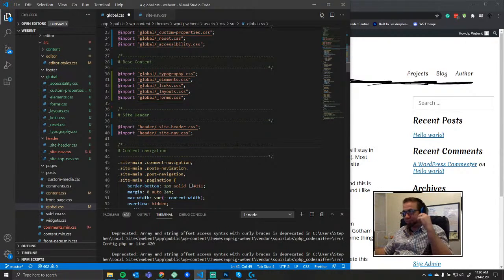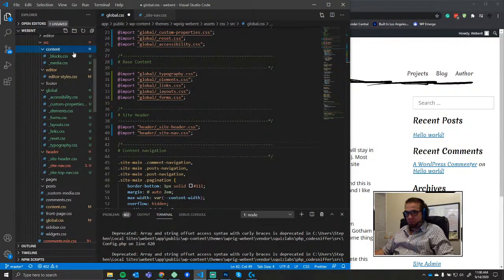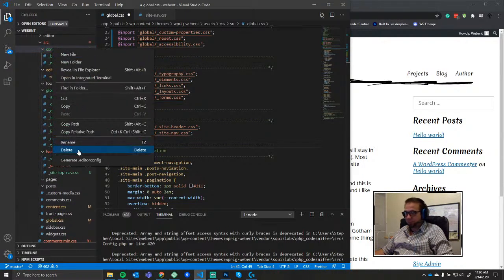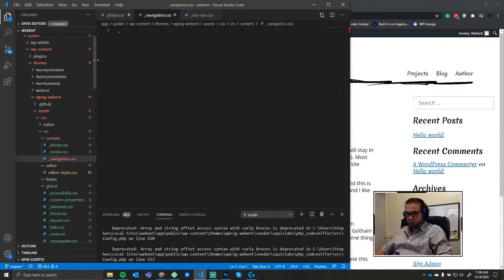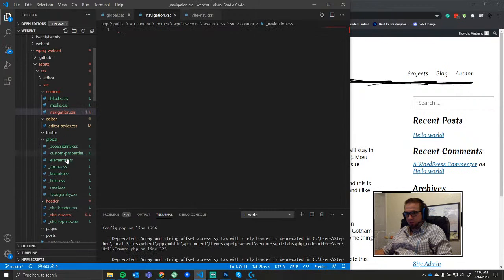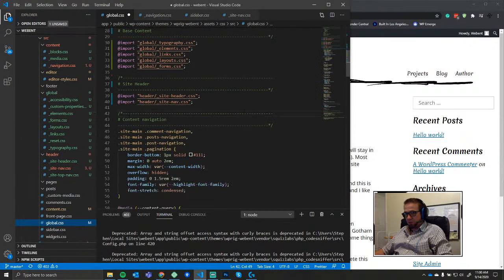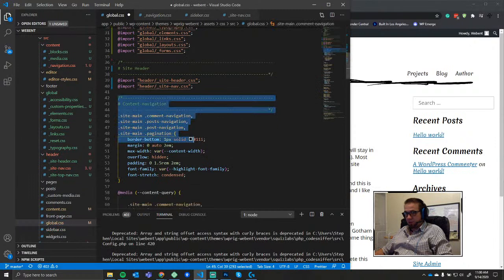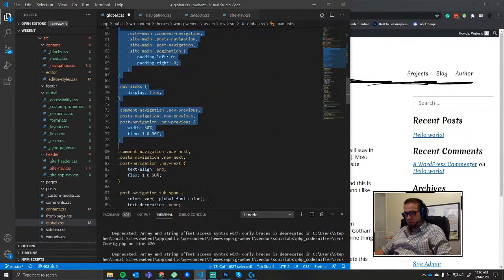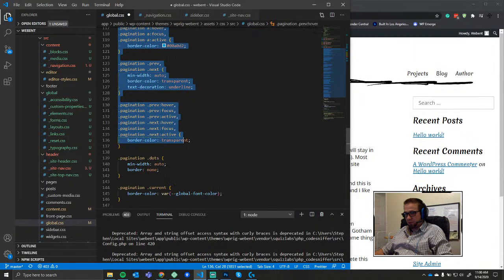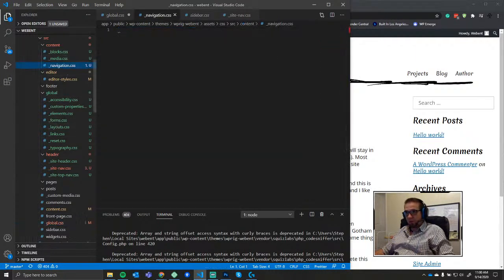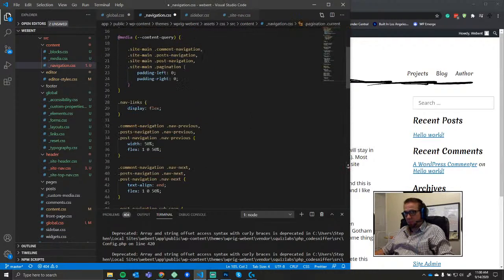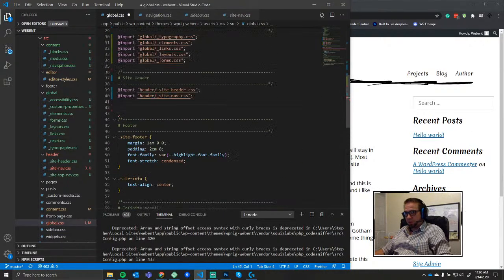Content navigation. That would fall under content. New file, underscore navigation.css. Go to global, this content navigation. Pull it out for the content navigation. Pop it in there. Come back here.